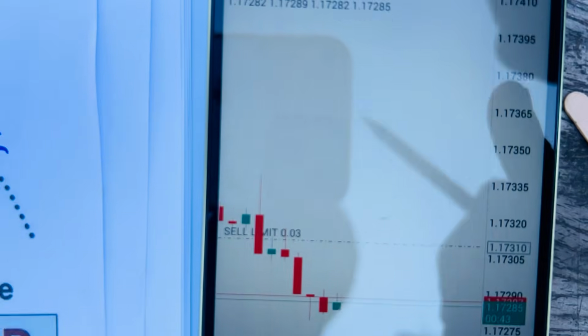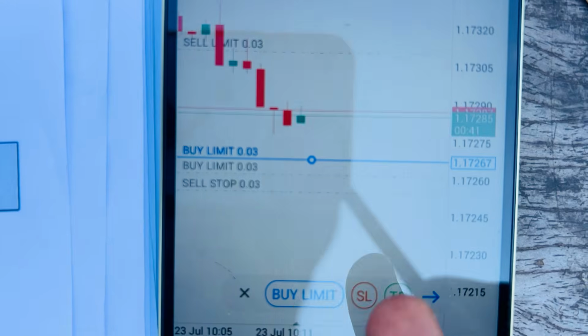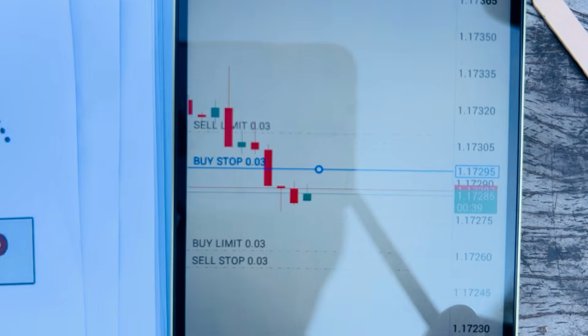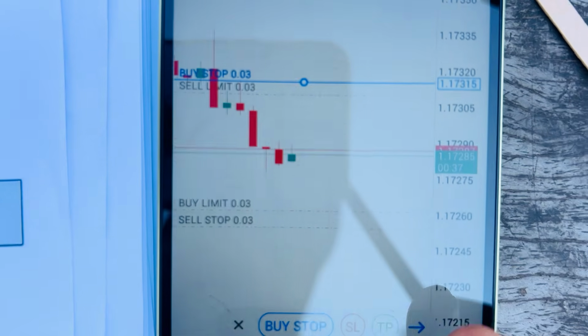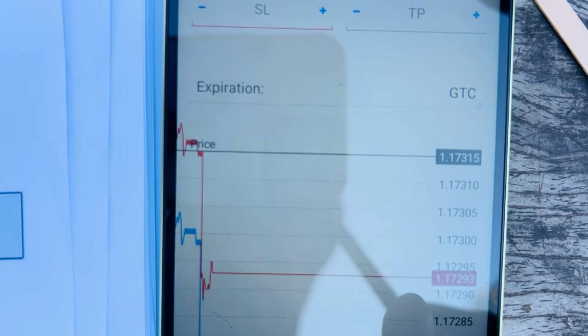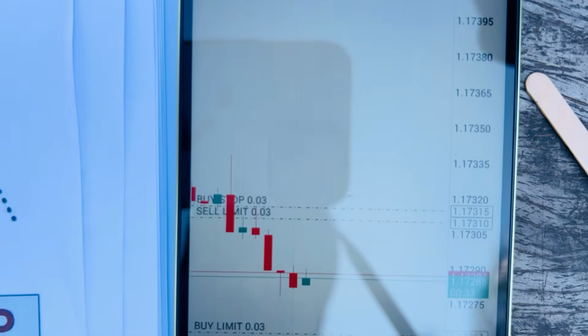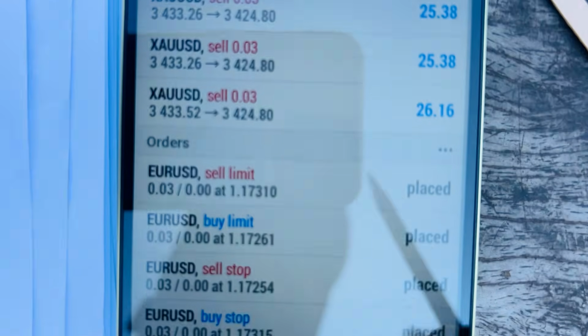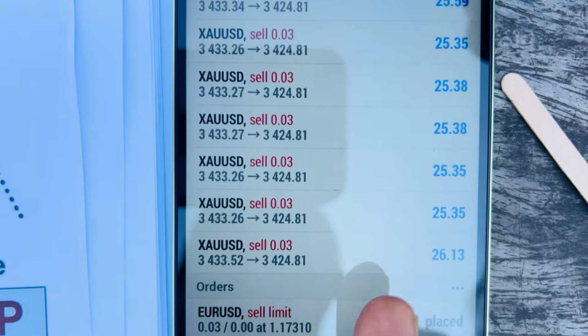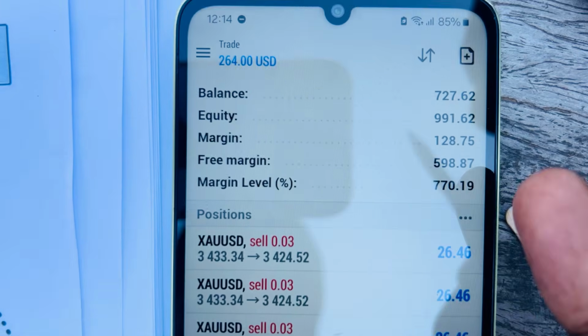Now we have the sell stop. Now we can also do the buy stop. Just here above, and we click here, modify, and we click. That is just like that. So now we have the pending orders. If we tap here, you can see the pending orders here. These are the pending orders, and let's close our profit here.